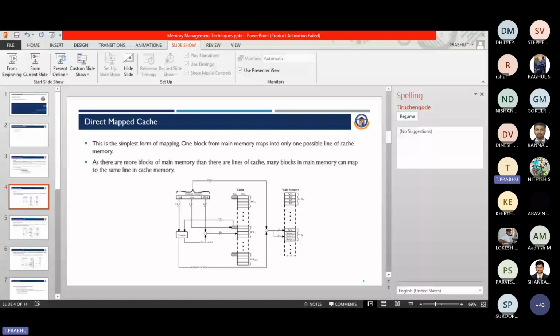The memory address will contain tag, line, and word. So these three are the contents, right? The memory address will have a tag number, line number, and word number. And then main memory will have the blocks. Here, what is the role of a cache? You can see that the cache will have the tag and data. So it is referencing the main memory with the help of a tag.